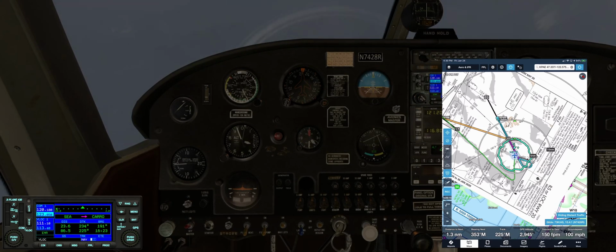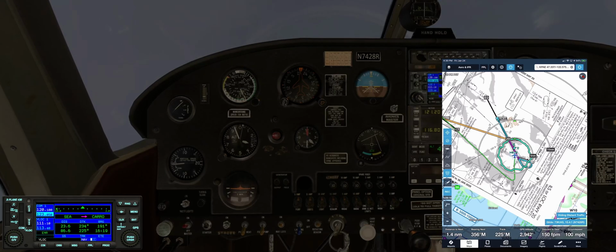Localizer's coming in. Final approach course is 197.